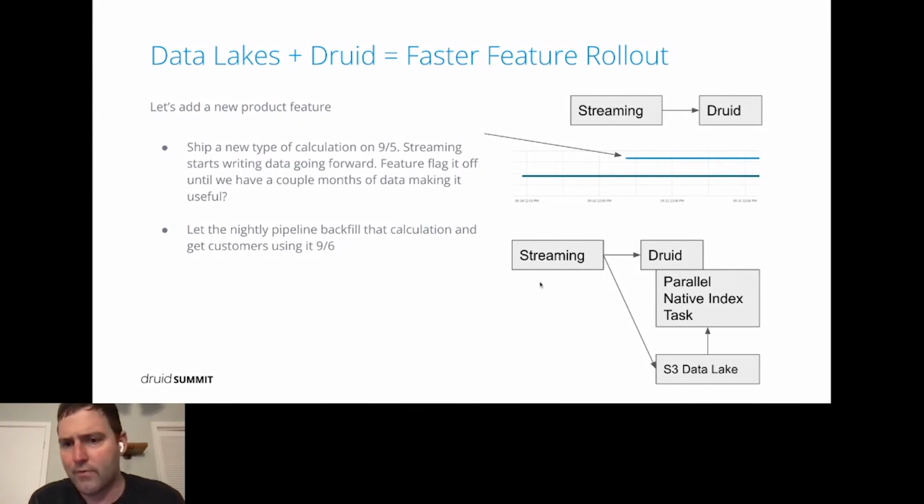So what we have instead is streaming data does stream into Druid, but we also stream into the S3 data lake. And then periodically we have parallel native index tasks backfill potentially years of customer data into Druid. So when we create a new calculation, we can ship the new calculation, backfill it the next day, and then customers can be using it the same week. We can really shorten how fast we can roll out a new product feature.